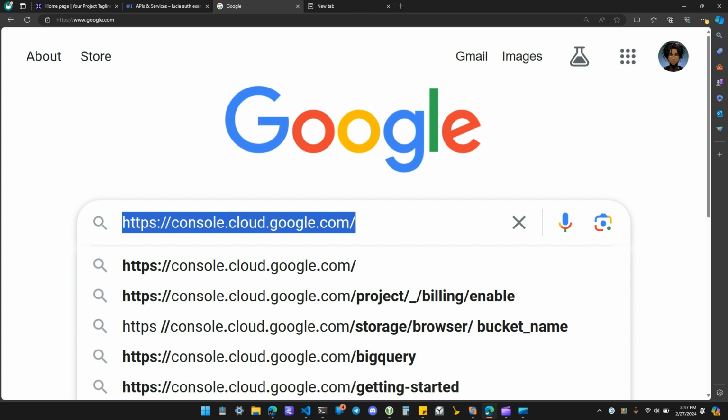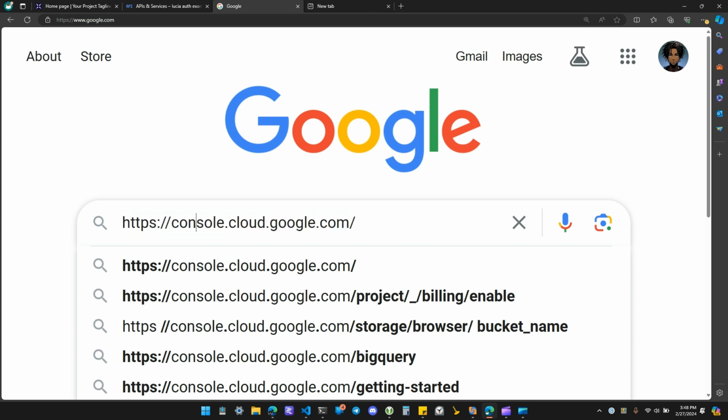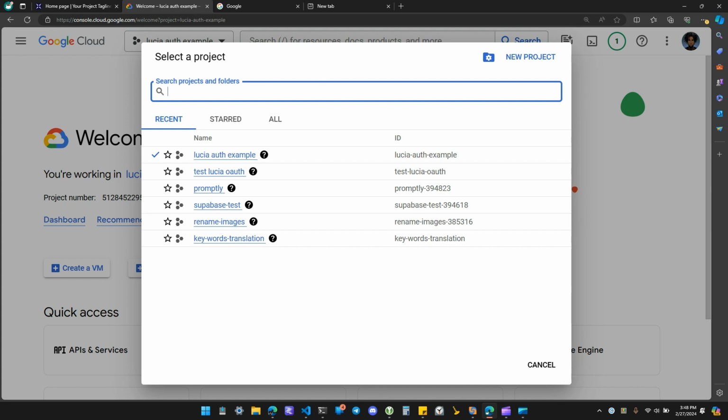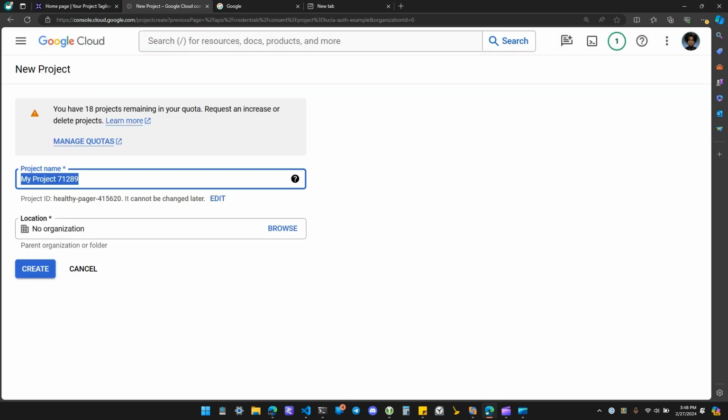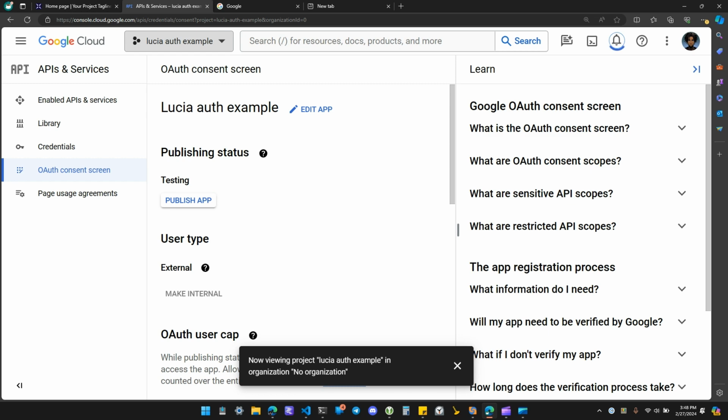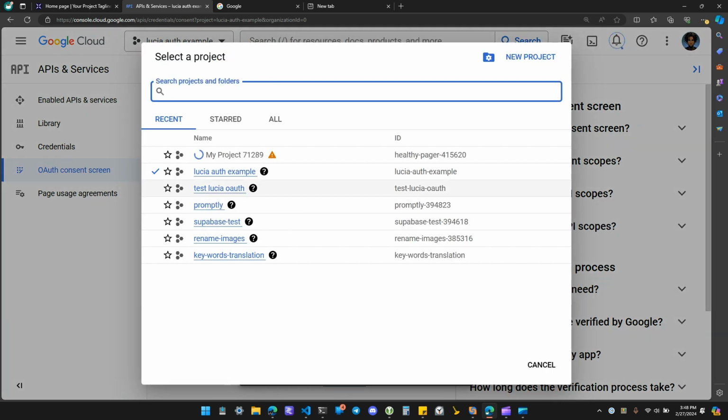So to acquire that Google information, you want to go to this website here, console.cloud.google.com. Let me just pop this in. And it's going to redirect you to this page, or bring you to this page rather. If you want to create a new project for your application, create a new project. I'm just going to call it this project. And I am going to switch to this project after it loads up.